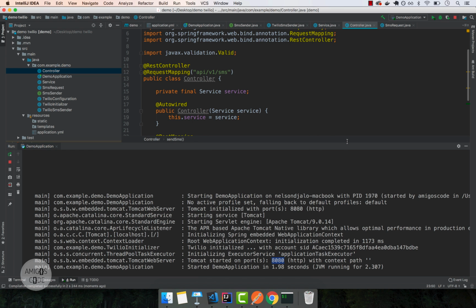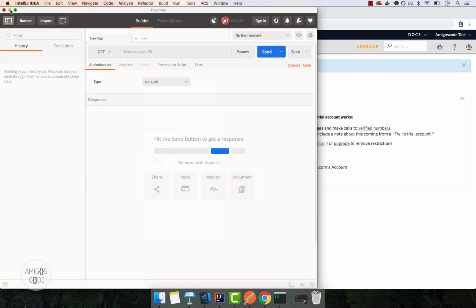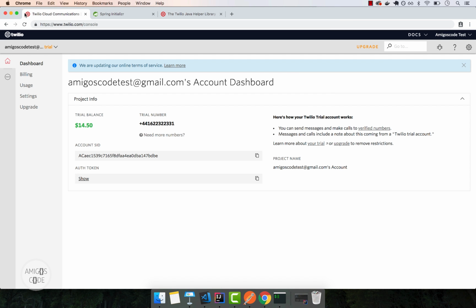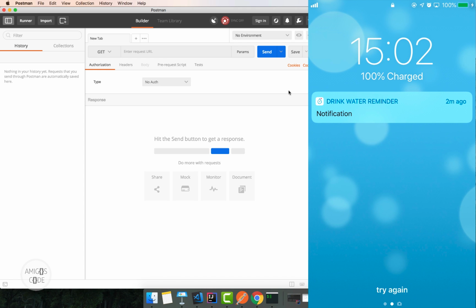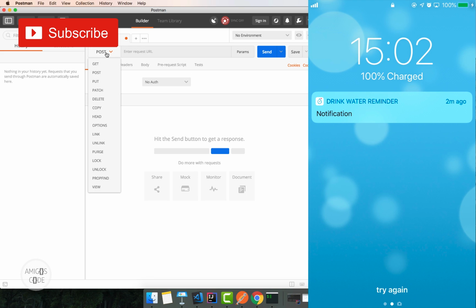So if I open that up and collapse that, and then as well this, and let me get my phone on the right hand side so you can see exactly what we're doing. There we go. So now let's go ahead and send a POST request. Basically this client allows you to perform GET requests, POST, PUT, DELETE, and all kinds of other things.